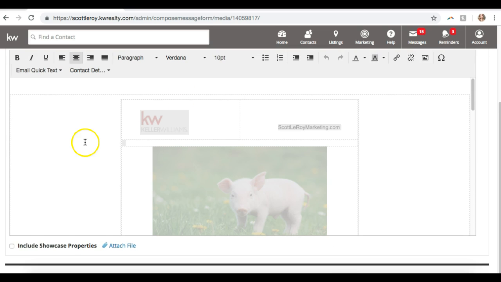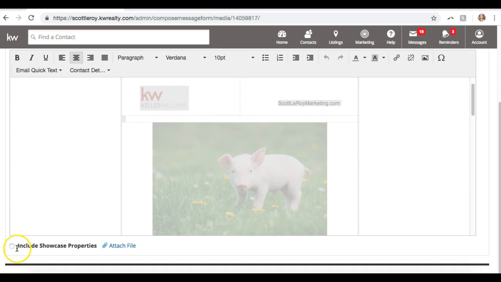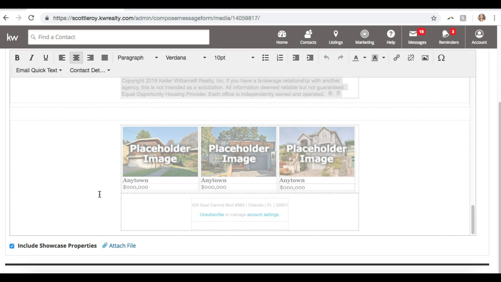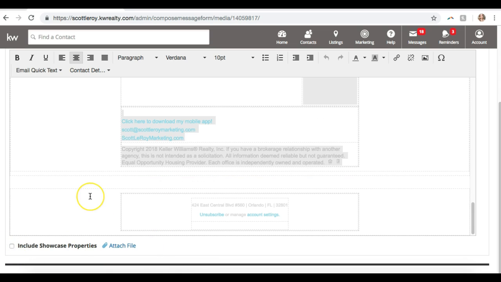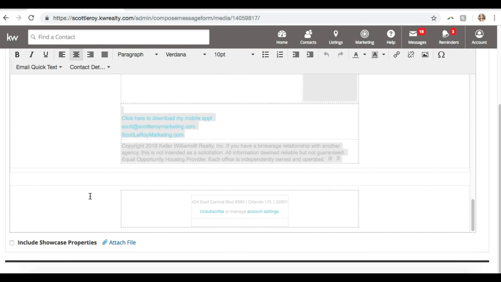And once you're ready to go, down at the bottom we do have that option again to add the showcase properties. So if I click the box, that's there. And then you can also attach a file if you wanted to. There used to be a button that said add social media links. They took that out recently and I'm not totally sure why, but yeah. So if you have worked with eEdge before and you're wondering where that is, I'm wondering the same thing. I don't totally know why they took that out.